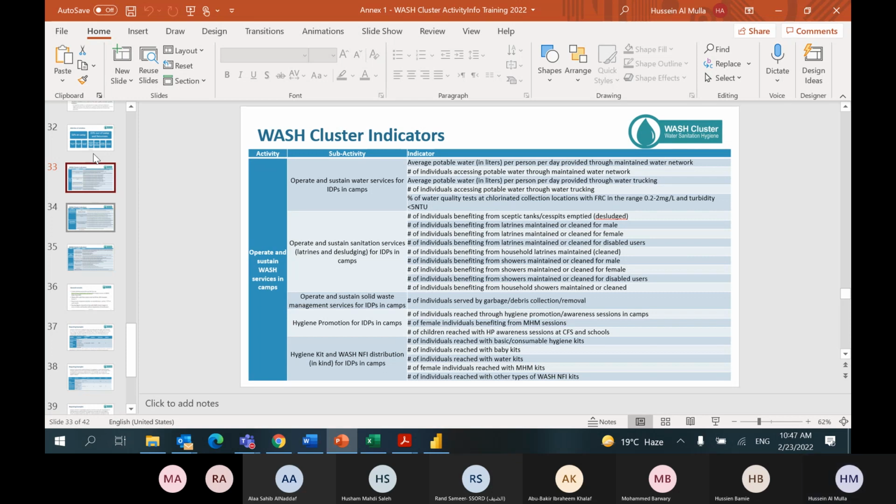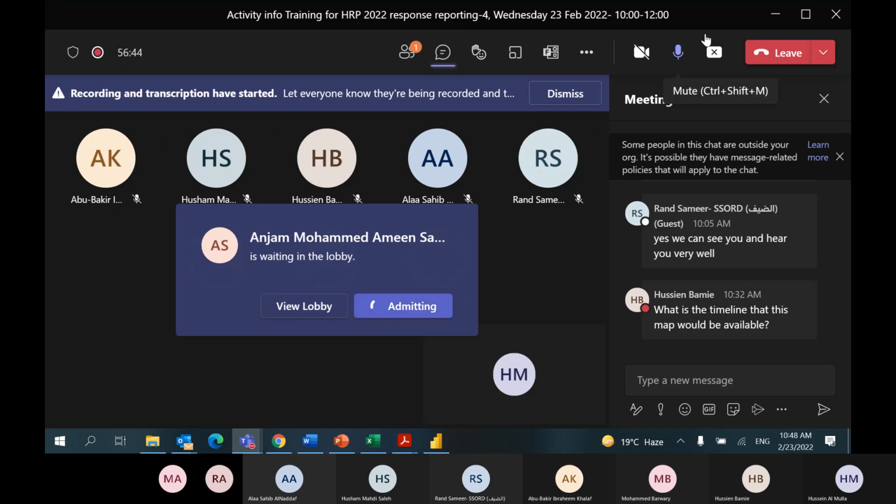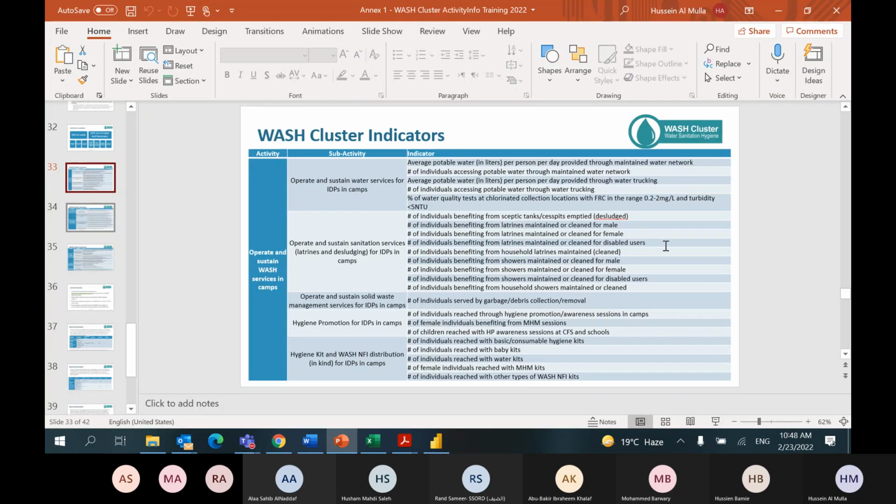The final sub-activity in this group is the hygiene kit and WASH NFI distribution in kind for IDPs in the camp. And here we are registering the number of individuals reached with basic consumable hygiene kits. And then the number of individuals reached with different kits that we are providing: baby kits, water kits, MHM kits, and then we have other types of NFI kits.